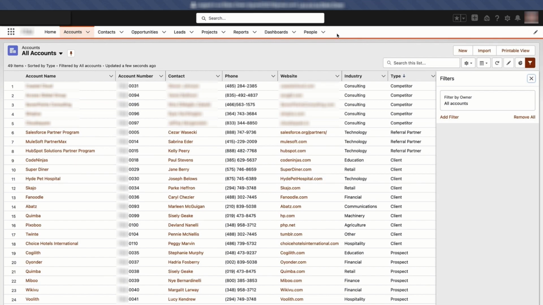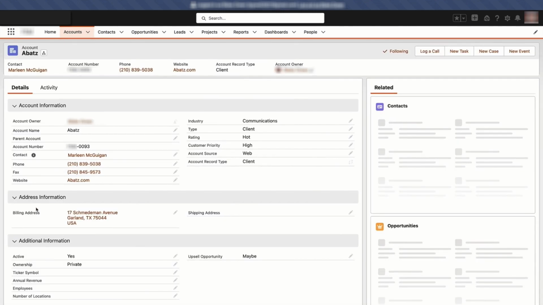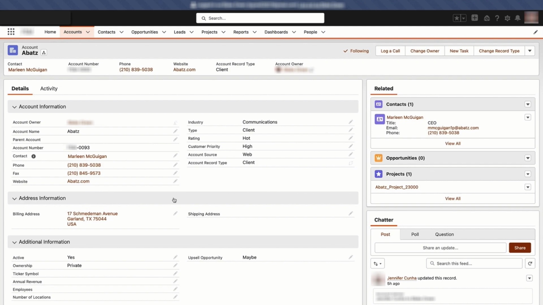Now, to see a specific account, you can click on any of the dark orange links here, or go directly to their website here. Let's click on an account to see what's under the hood. We'll go to this one, Abats. Now, this is called a record detail page.